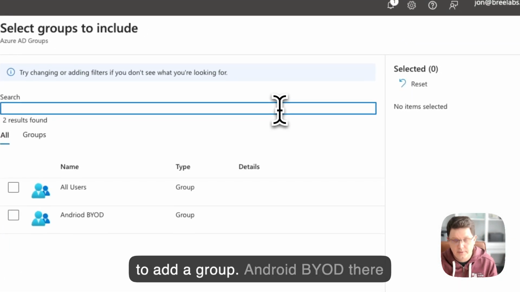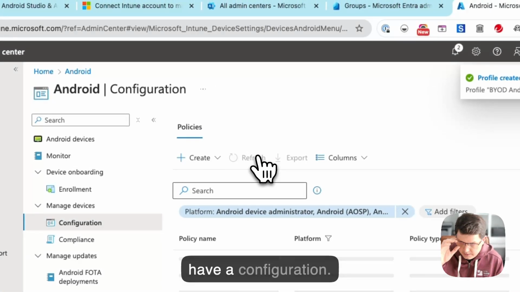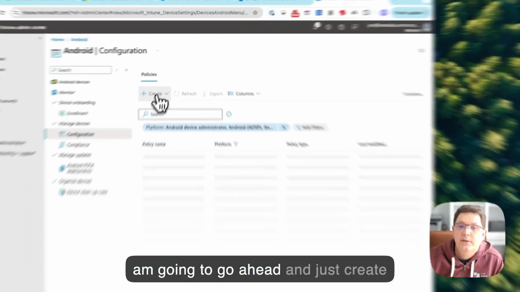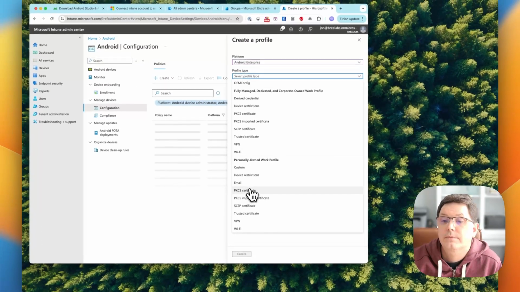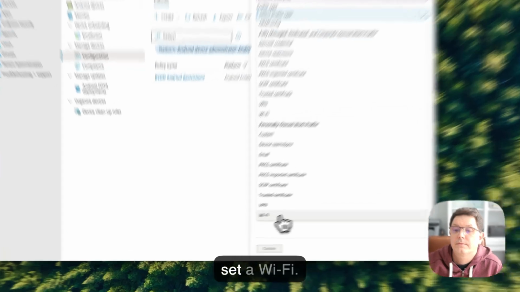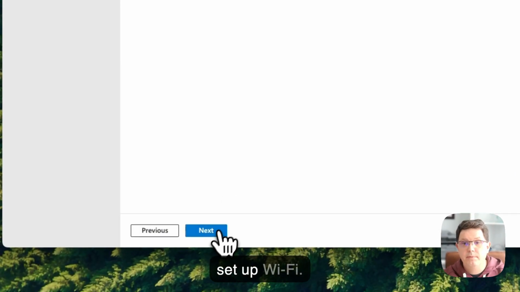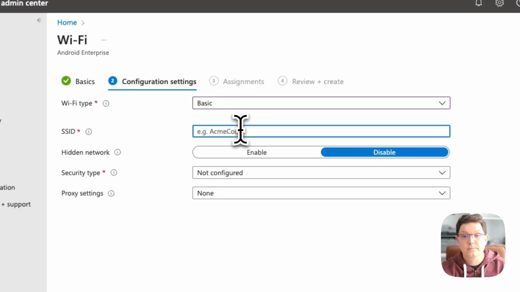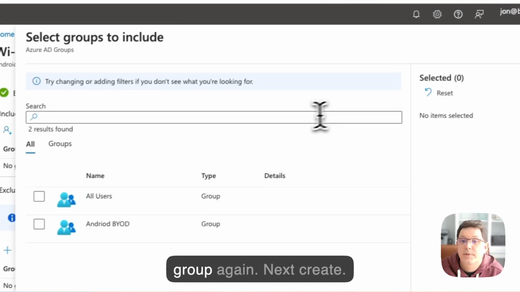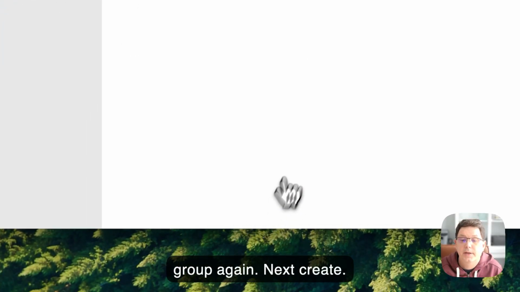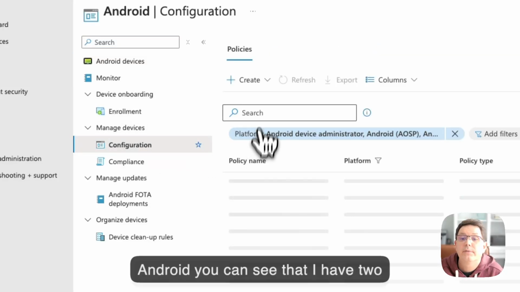I'm going to add a group, Android BYOD, there it is. Next, create. All right, so now we have a configuration. I'm going to go ahead and just create a couple more. I'm just going to set up Wi-Fi. I'm going to add this to a specific group again, Android BYOD, next, create. Okay, so now I've created all the restrictions that I want to create. If I go back to Android, you can see that I have 2 configurations.